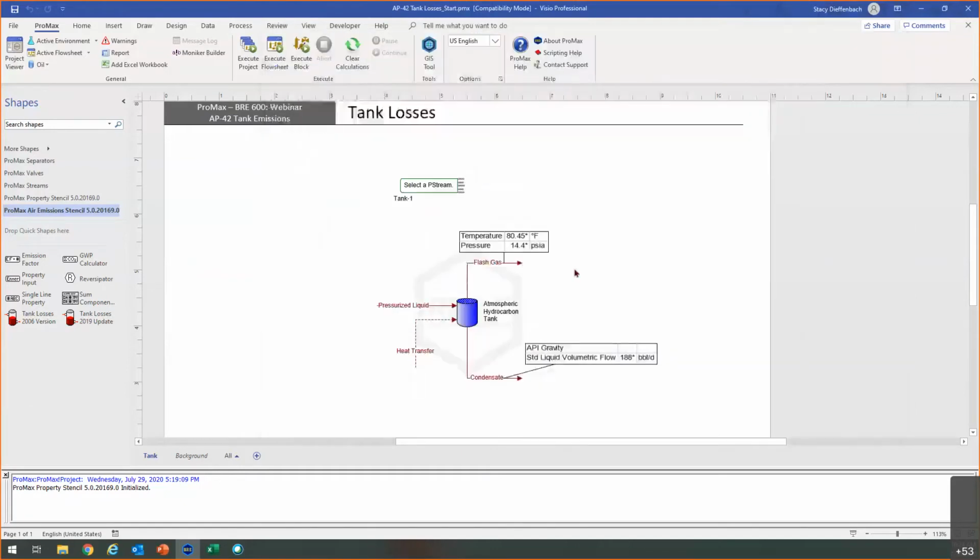With that, everything should turn maroon. And again, for those of you that may be new to ProMax, maroon is a good thing in ProMax. We are based in Bryan, College Station, home of the Fighting Texas Aggies. So maroon is a good thing. Maroon means it has everything it needs to solve. It just needs to be executed. So I'll click execute flow sheet, turn everything green, and then we can jump into the tank losses portion.